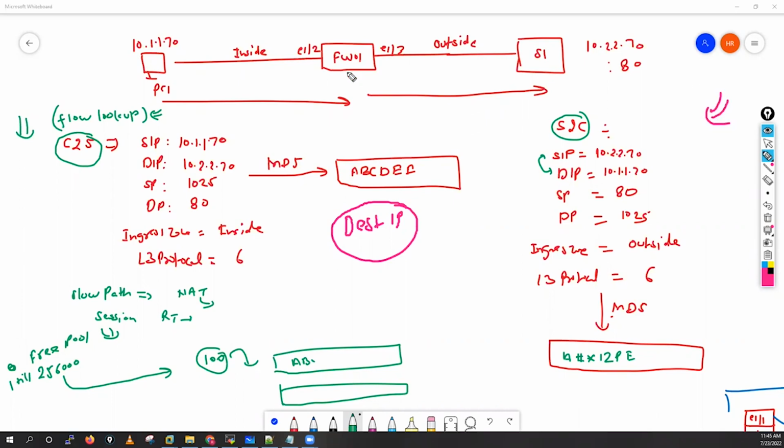The same thing, that decision is taken by the routing table. Because on the routing table we have defined that 10.2.2.70 is reachable via this interface, and this is the outside interface of the firewall. That's why we mention it. We have to put each and every interface of the Palo Alto firewall in a zone. So this is not with respect to the traffic flow.